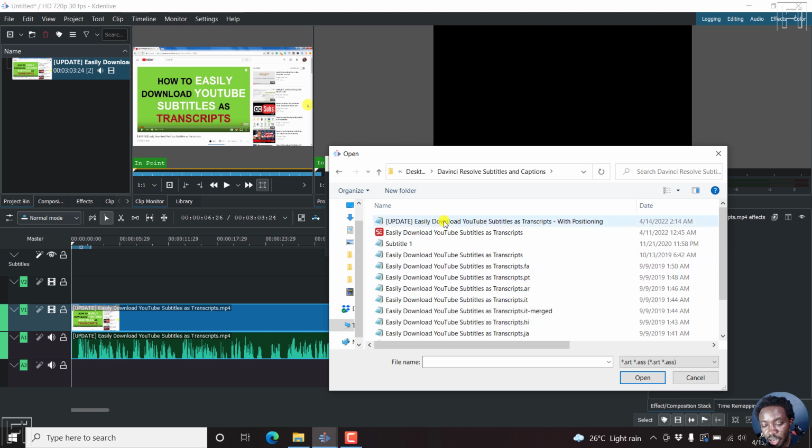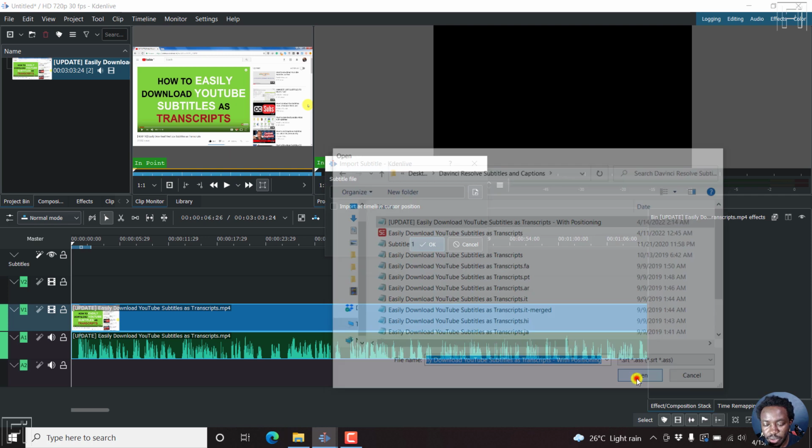The first subtitle I have here is an SRT subtitle file. The second file I have here is a .ass subtitle file, or an Advanced Substation Alpha subtitle, with which you can add formatting, backgrounds, etc. With the SRT, the only few things you can do is just positioning and potentially some few colors. So let's just click on this, the one with positioning, and then click on open.